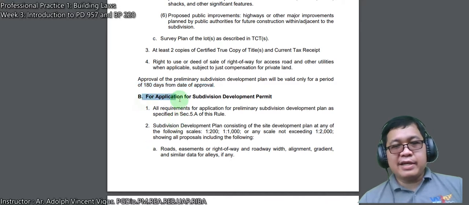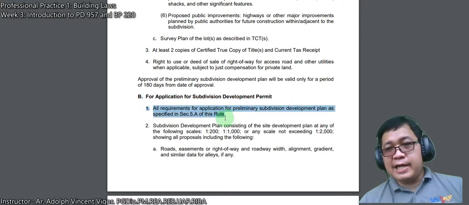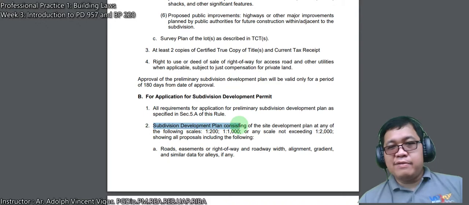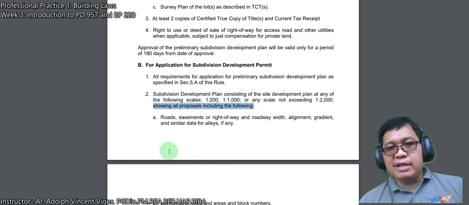Next is the application for subdivision development permit. So all requirements for the preliminary subdivision plan as specified. So those early requirements. Then you're going to create a subdivision development plan consisting of the site development plan at any of the following scales. You have 1:100, 1:1,000, or any scale not exceeding 1:2,000, showing all proposals, including the following.